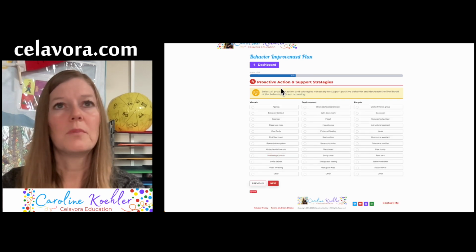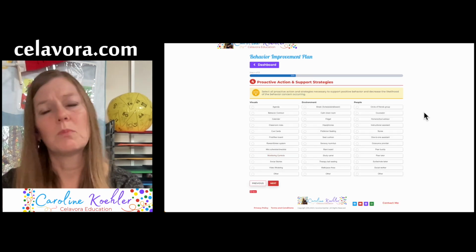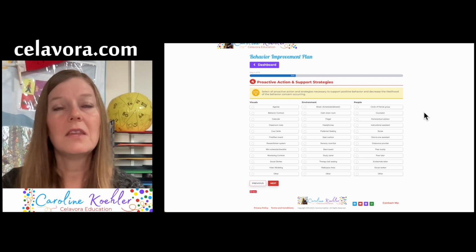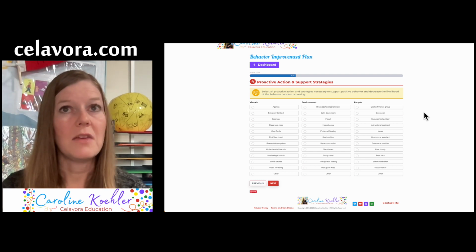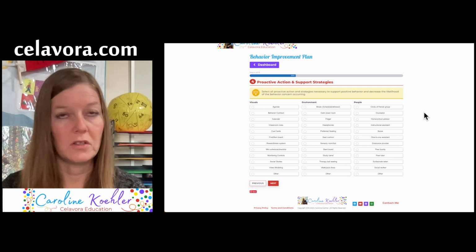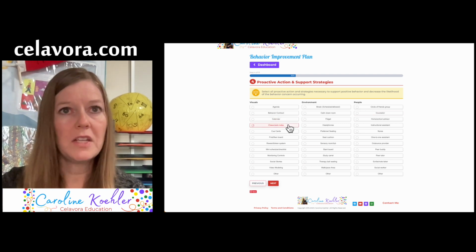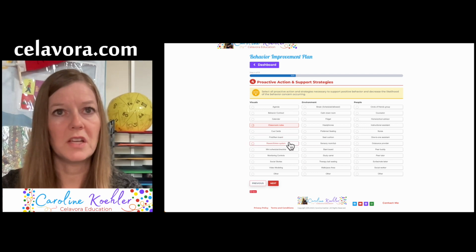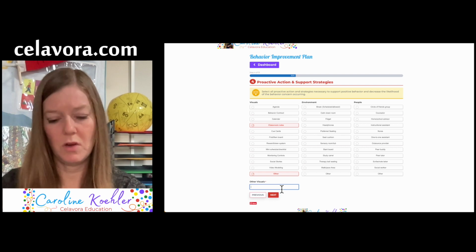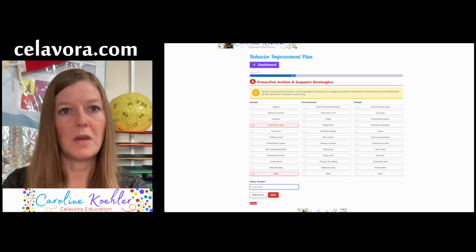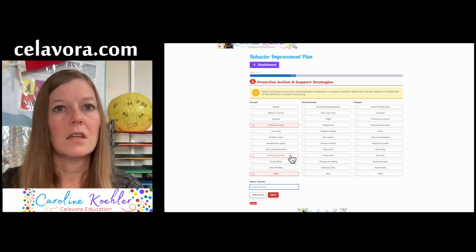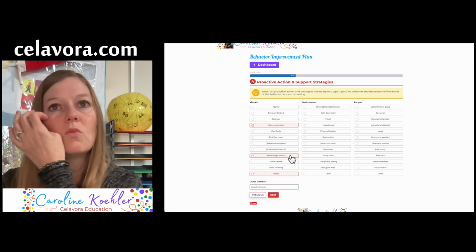Looking at step 4, proactive actions, strategy, and supports are anything that we're going to do to prevent that behavior that Paul falls into, that destructive behavior of concern. So I am going to definitely have classroom rules for him. I don't actually want a mini schedule for him. I want a visual schedule. So I'm going to add other there. And let's do monitoring controls for him as well.